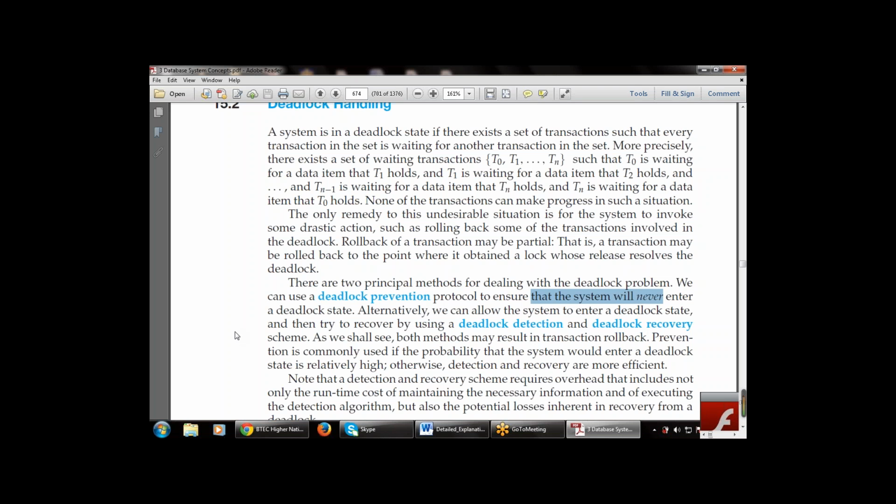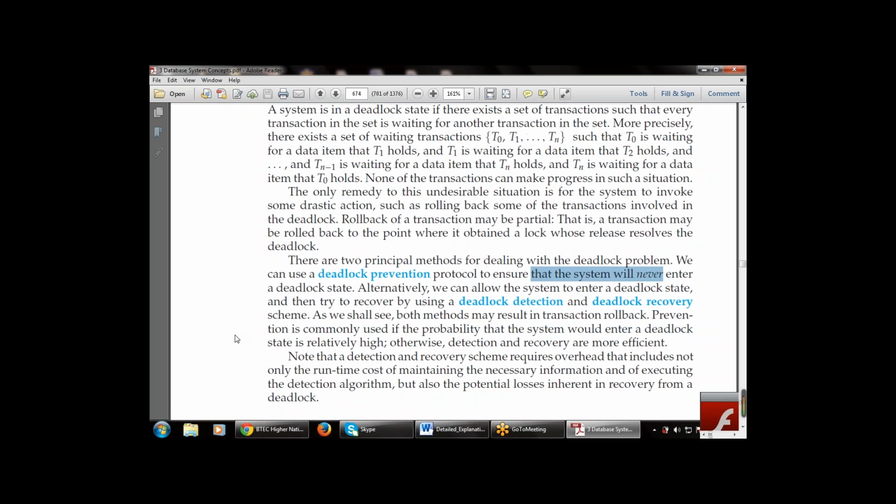As we shall see, both methods may result in transaction rollback. That is, both methods, deadlock detection and deadlock recovery, can be used for transaction rollback. And we can enter the deadlock state in the higher value, otherwise the detection and the recovery are more efficient. Now the detection and the recovery scheme requires some special overhead, that is, the cost is very high, not only the runtime cost but also the additional code required for the algorithms.